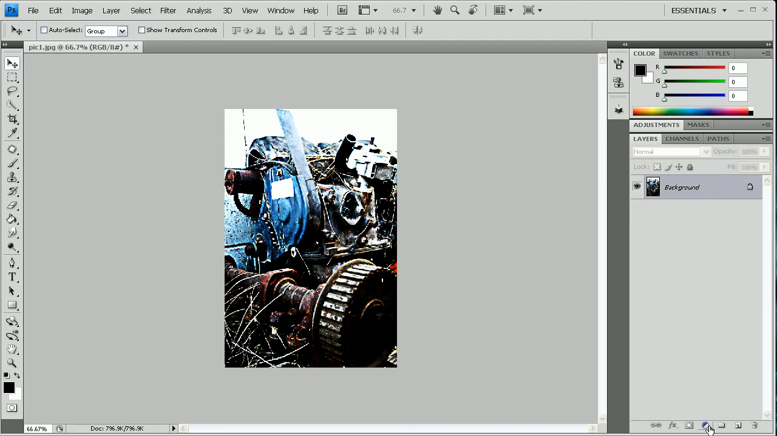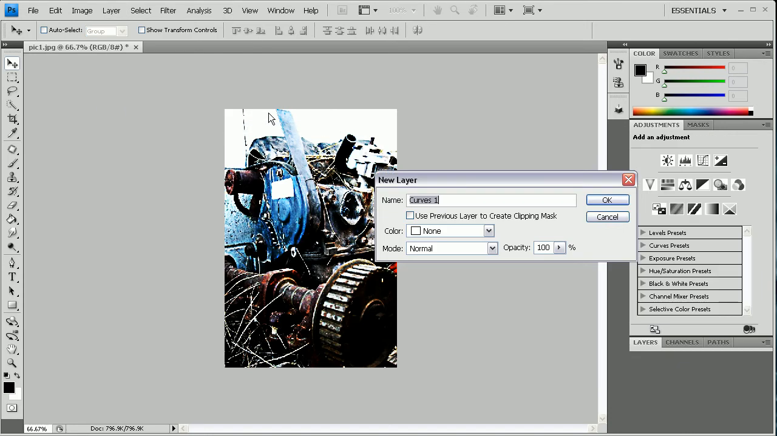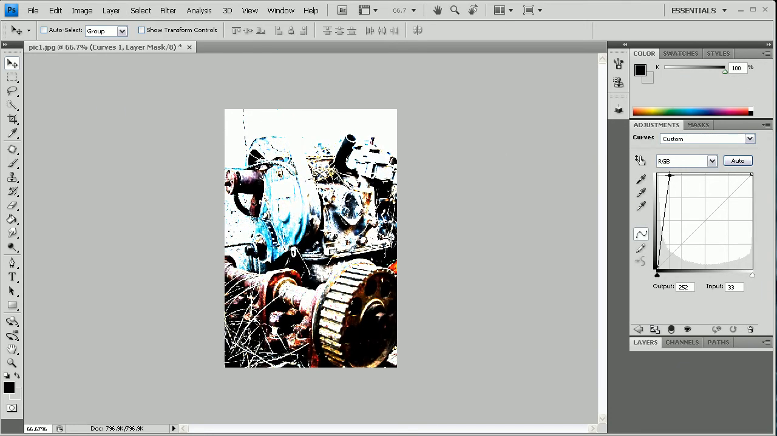Normally you could go down here for adjustment layers, but since I'm using a smaller resolution than on my actual desktop, it goes below where the camera is. So I'm just going to go up here to Layer, New Adjustment Layer, and then we're going to do Curves, push OK, and we're just going to bring it up all the way to the top so that it looks really, really bright.